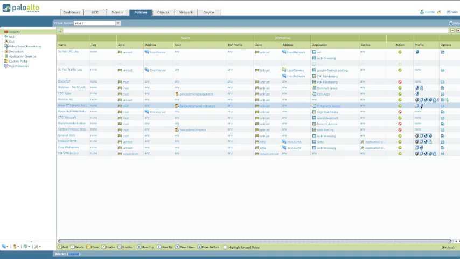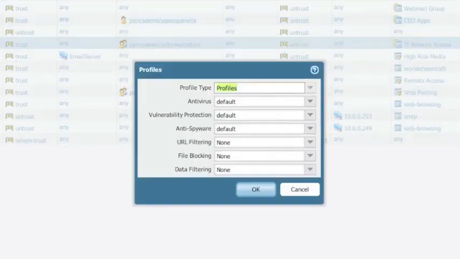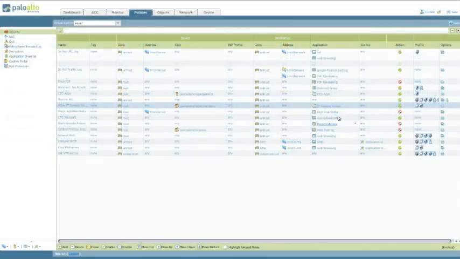And then lastly is the content piece, and that's where I do use these profiles, and I can specify the searching for viruses, vulnerability exploits, spyware, filtering, file blocking, and data filtering. So in a single policy, I'm able to determine what applications different users can use, and then how I'm going to scan them for threats to make sure that these applications are being safely utilized.